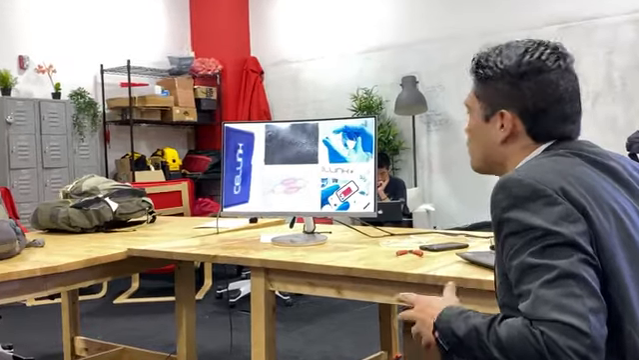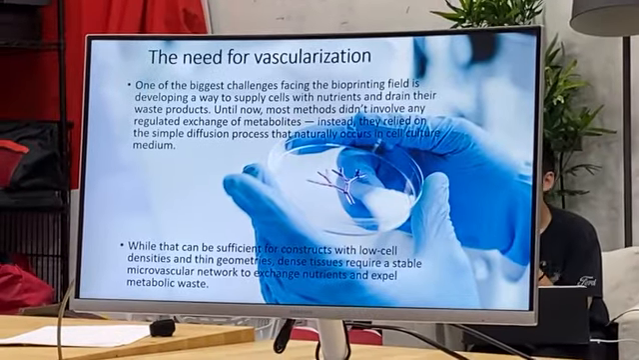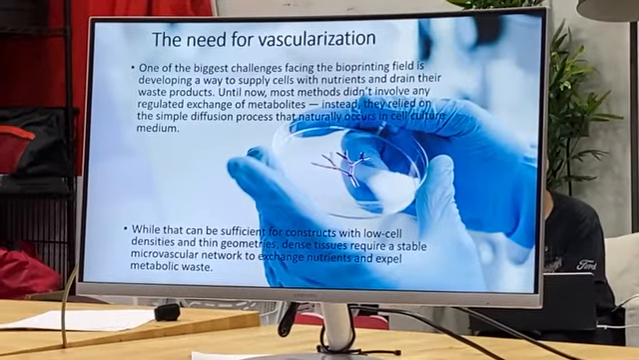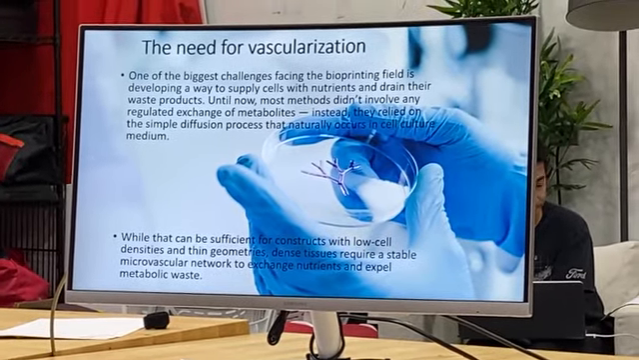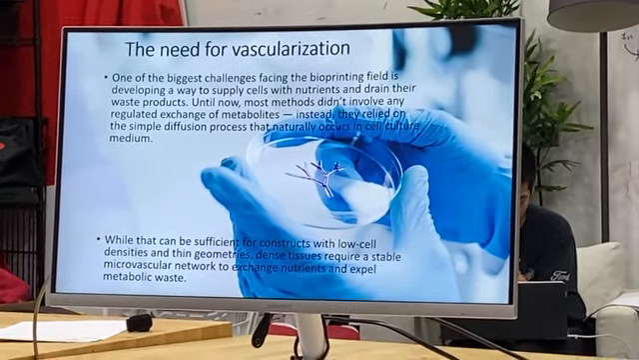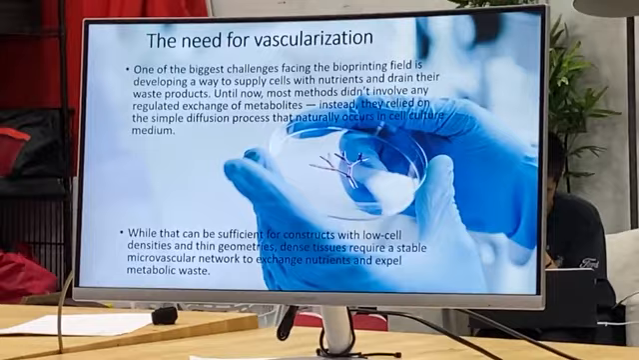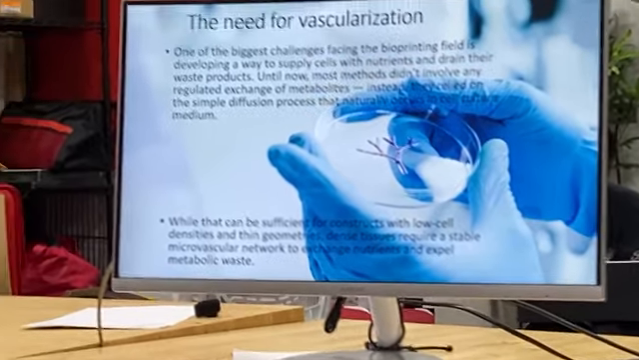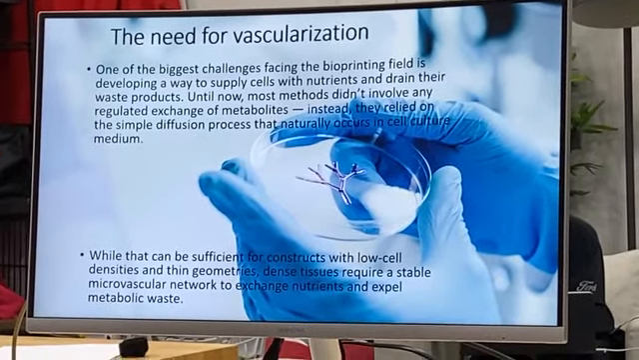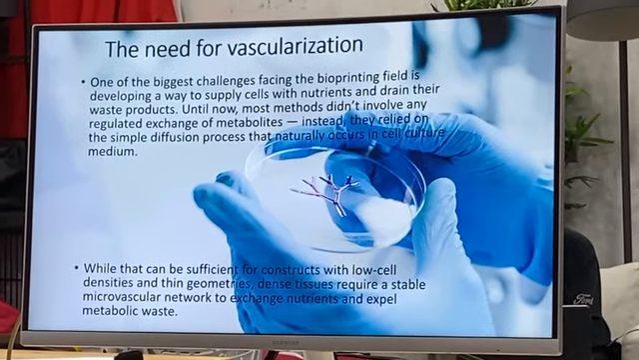Now I'm going to show some of the Cellink technology and the need for vascularization. One of the biggest challenges facing the bioprinter field is to develop a way to replicate vascular networks. Because, as I say, that is the only way to keep the cells alive, right? And to take the waste products from the cells away, right? That is why nowadays there is no organ that is able to be transplanted in a human being, right?